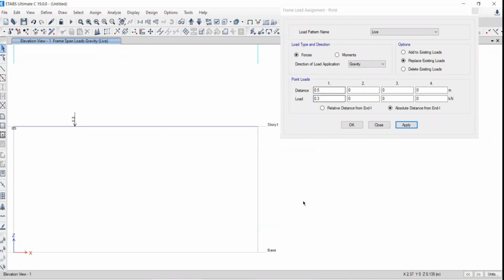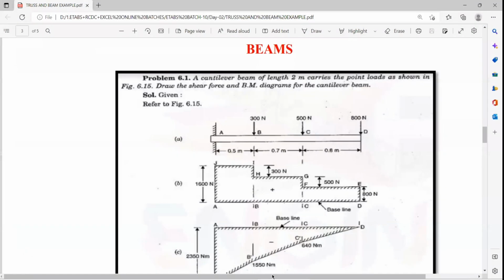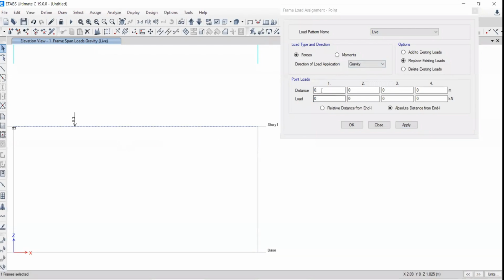Right, again, now make it 0. Under the live load pattern, we have assigned this load. Remember, okay. Now, 500 kilonewton at a distance of what? 1.2 meter. Select the frame at 1.2 meter. I want to assign 0.5 kilonewton. Is it needed to put a minus sign? No, gravity is there. So I am going to click on this apply. Now 0.5 kilonewton load has been assigned, but this is now removed.